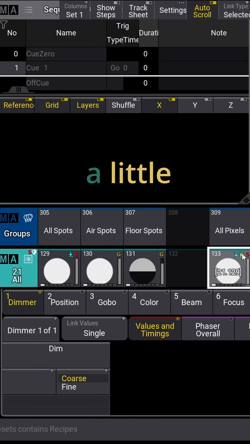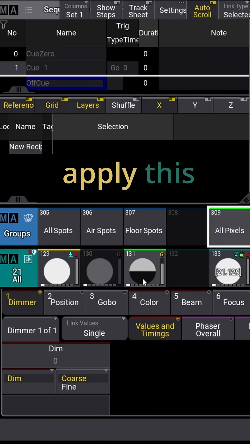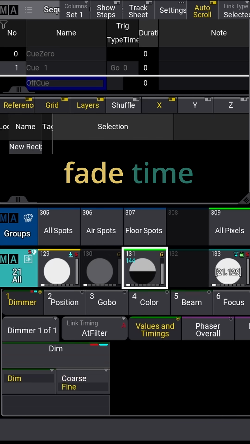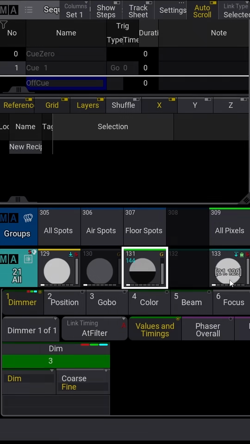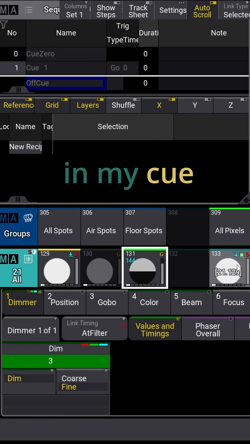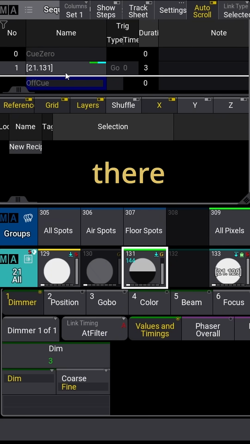Okay, I'm going to do a little comparison between using recipes and not using recipes as far as workflow. I'm going to select this group, apply this preset, and change the fade time to 3 seconds. Now I'm going to store this in my Q1, and there it is.